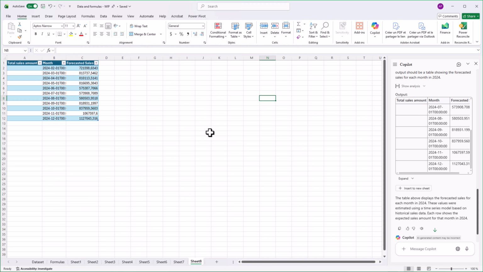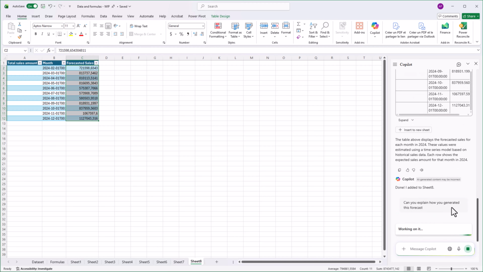But one more thing that I would like to know is how exactly did Copilot for Excel construct those forecasted sales? Because if I have to go back to my boss and provide those numbers as forecasted sales, I want to be able to explain how I got those numbers. So I can ask Copilot, can you explain how you generated this forecast? So it should explain a little bit more what was the process to get to those forecasted sales.